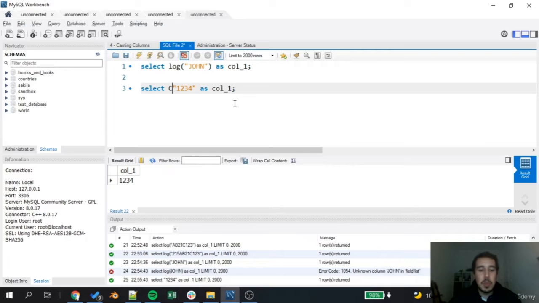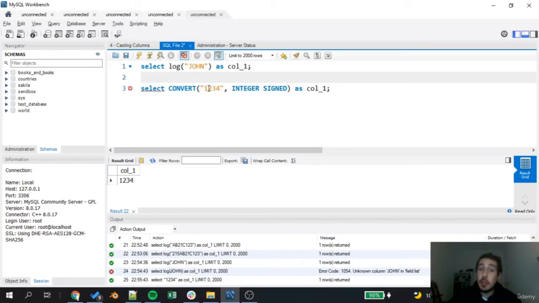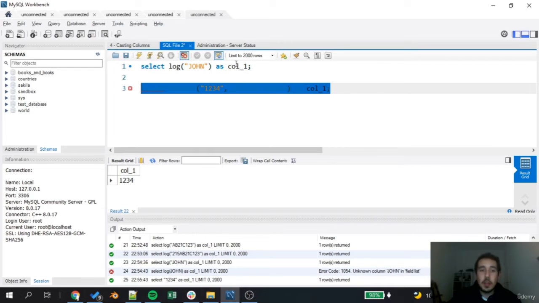An example would be using the convert function. And then what can I give after the convert? I can give integer and, for example, signed. This will be a signed integer, meaning that this value expects negative values. So this will convert this string, and when we write this in the table, we will convert this into a numeric data type when I run this query.